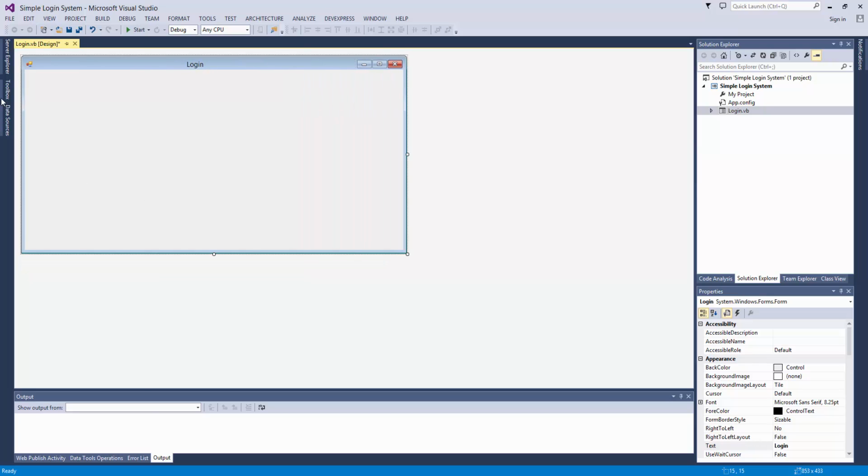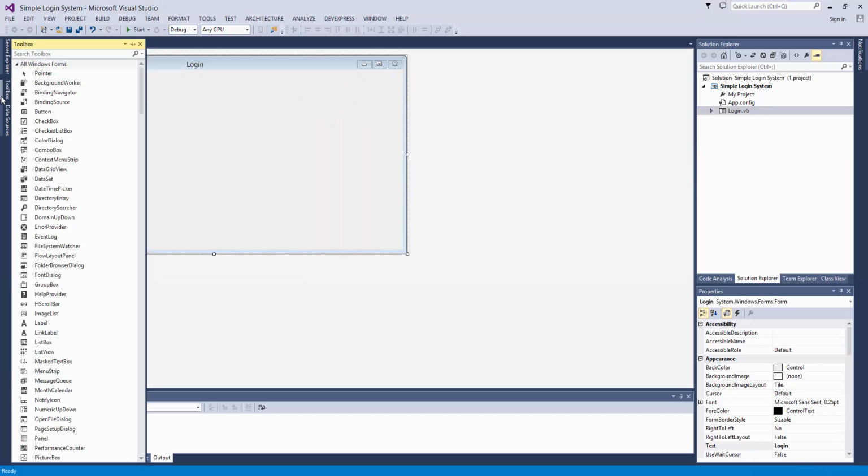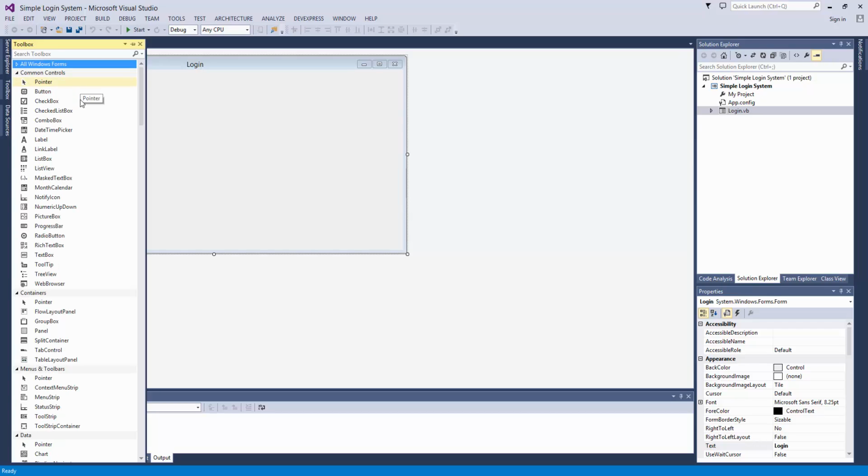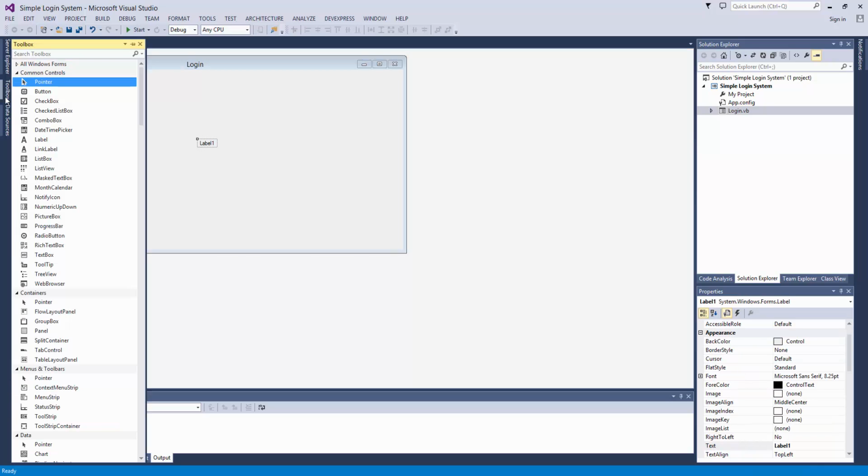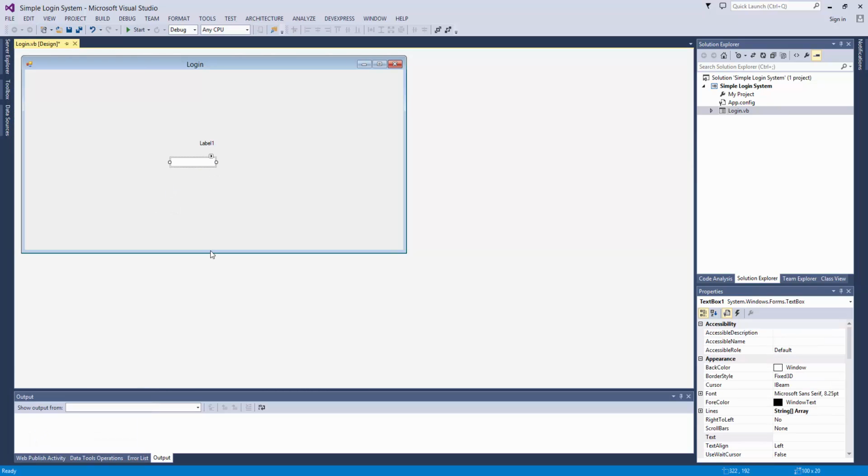To do that, go ahead and go to your toolbox, which is located on the left side of the window. And then I like to minimize the All Windows Forms category because it's a little too much. Under Common Controls, you'll find a label. You're going to want to drag that onto your form, and then go back and get a text box and drag that onto your form.